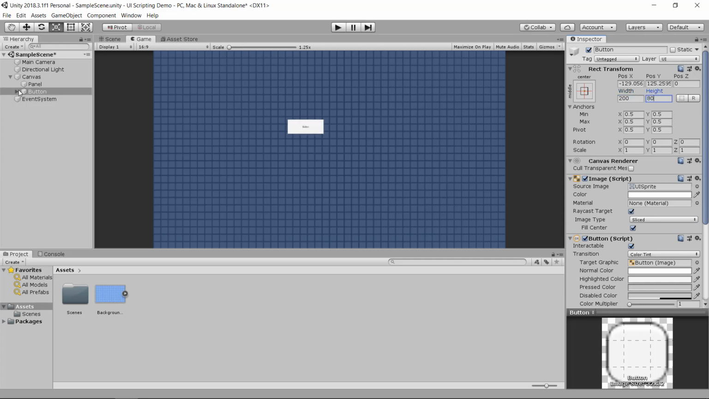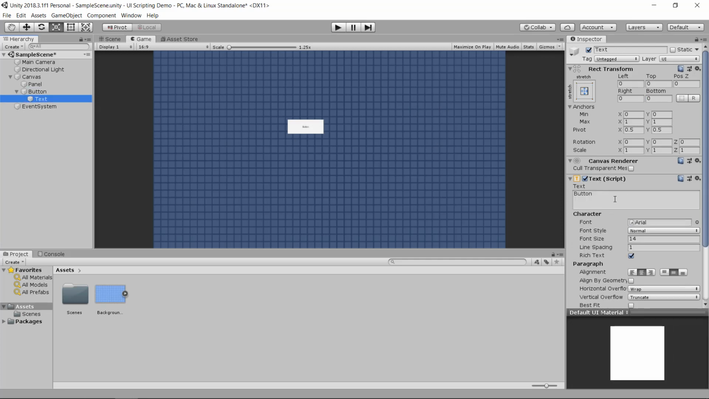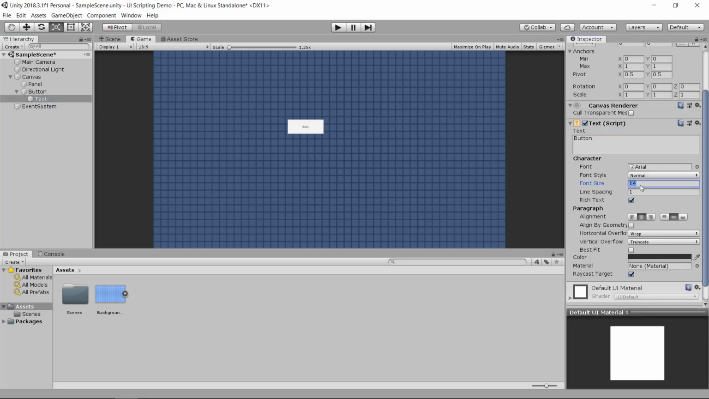And then I also want to change the text, but rather than scaling the text up, what I actually want to do is change the font size. So I'm going to change this to, let's try 28, let's do 32. Okay, and I'm going to change the text here to say start.